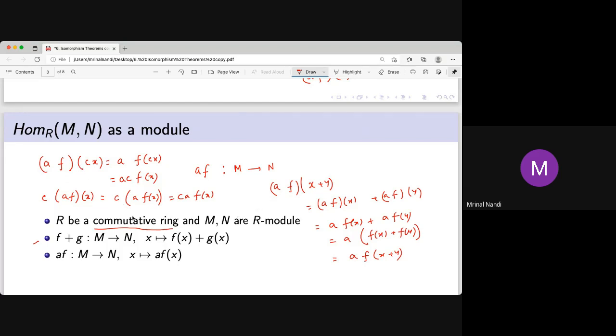So to be linear, R must be commutative, that is, ca must equal ac. So R should be commutative, otherwise this scalar multiplication will not be preserved for af. af is additive, but the scalar multiplication is not preserved. No problem with f plus g, this is in Hom. No problem with that, so the only problem is for af. af is additive, but for af to be in the homomorphisms from M to N, the ring must be commutative. So this is the important crucial point: other than when the ring is commutative, this Hom is not a module.